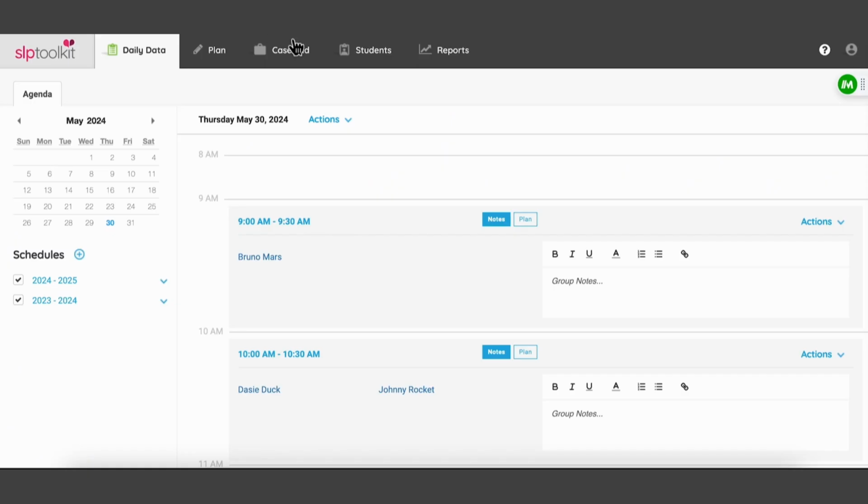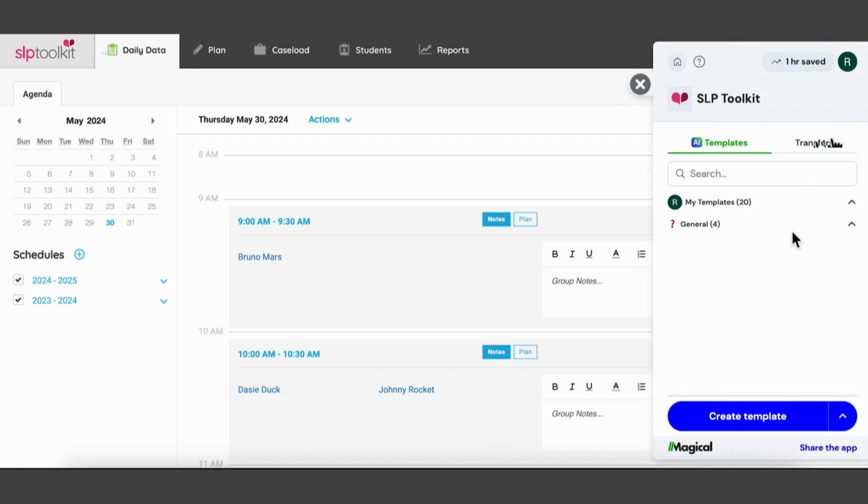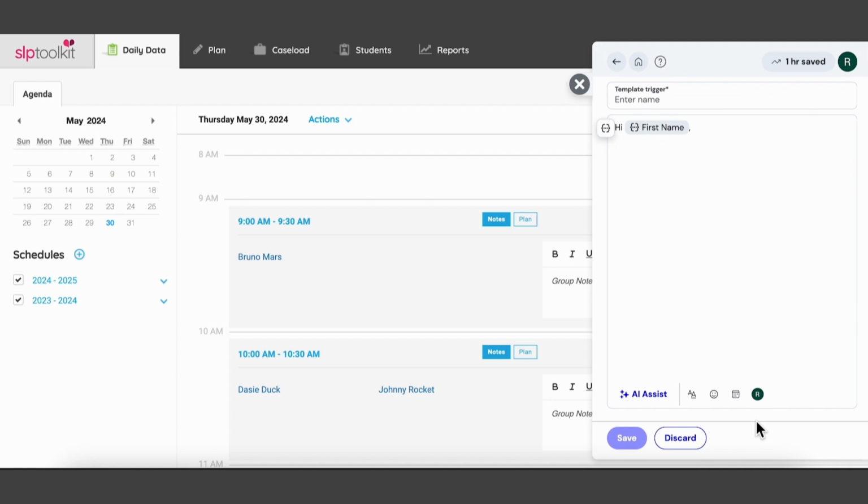Once you have downloaded it to your browser, you can click on the extension and it will allow you to add templates for your commonly used phrases. For example, when I'm taking subjective data, maybe I find myself often repeating the phrase that a student was engaged and participated in all therapy activities. I can go ahead and click Create Template. Then I'll type out my phrase here.